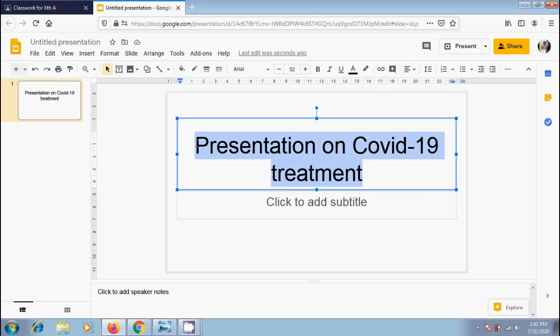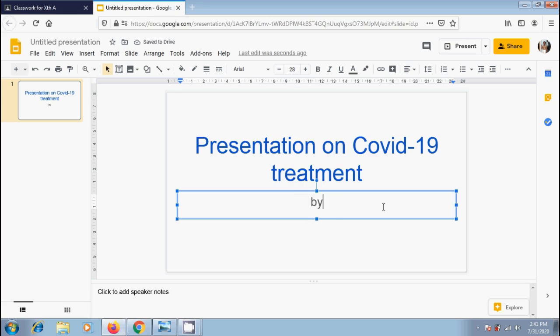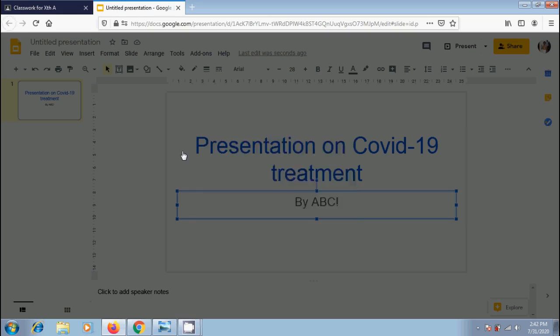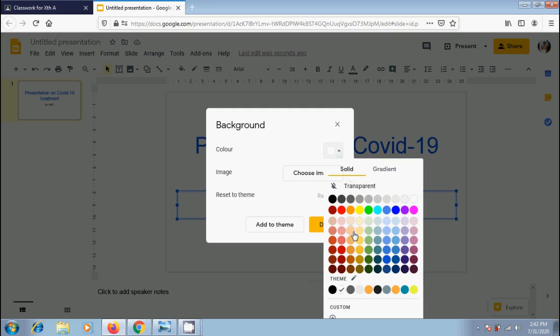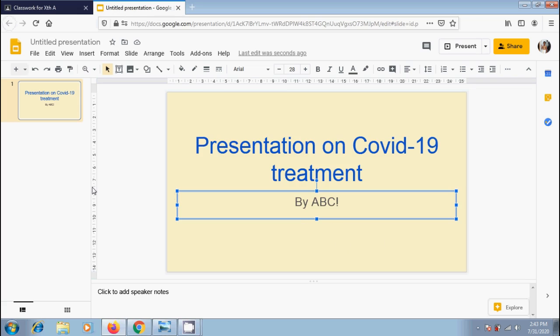and if you want we can also format this. Here I will add the field for student name, and I want to add a background for this. Come to slide, select change background, choose a background color, and click on done. After that, to add the next slide, click on the plus sign.